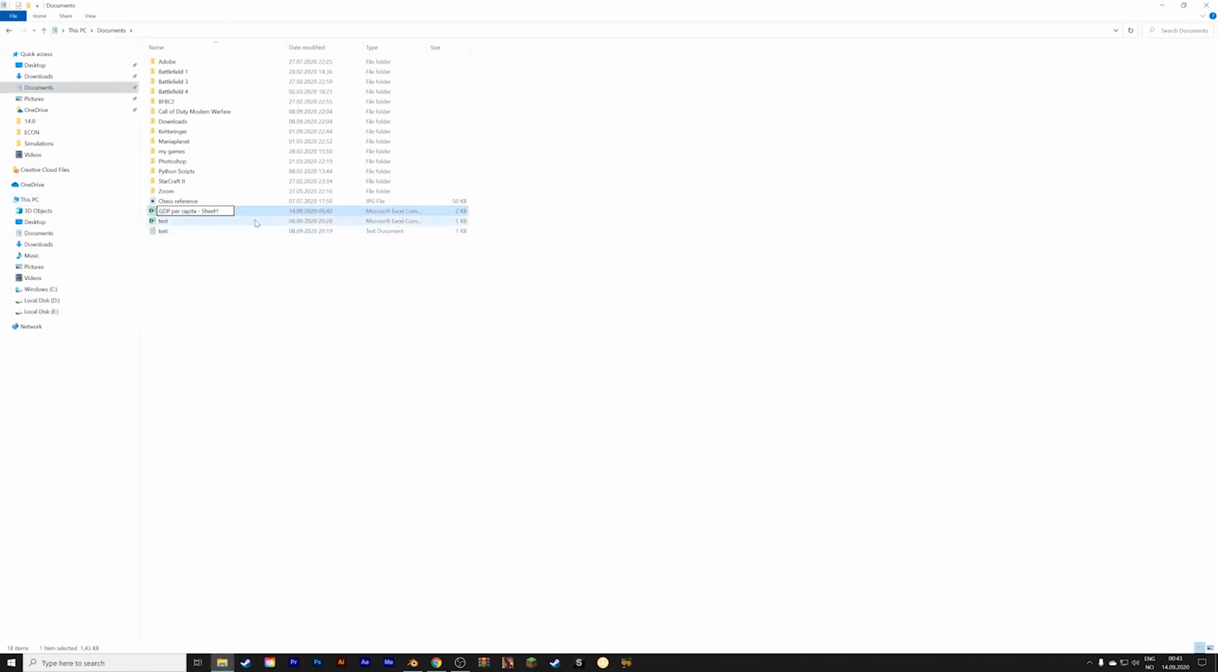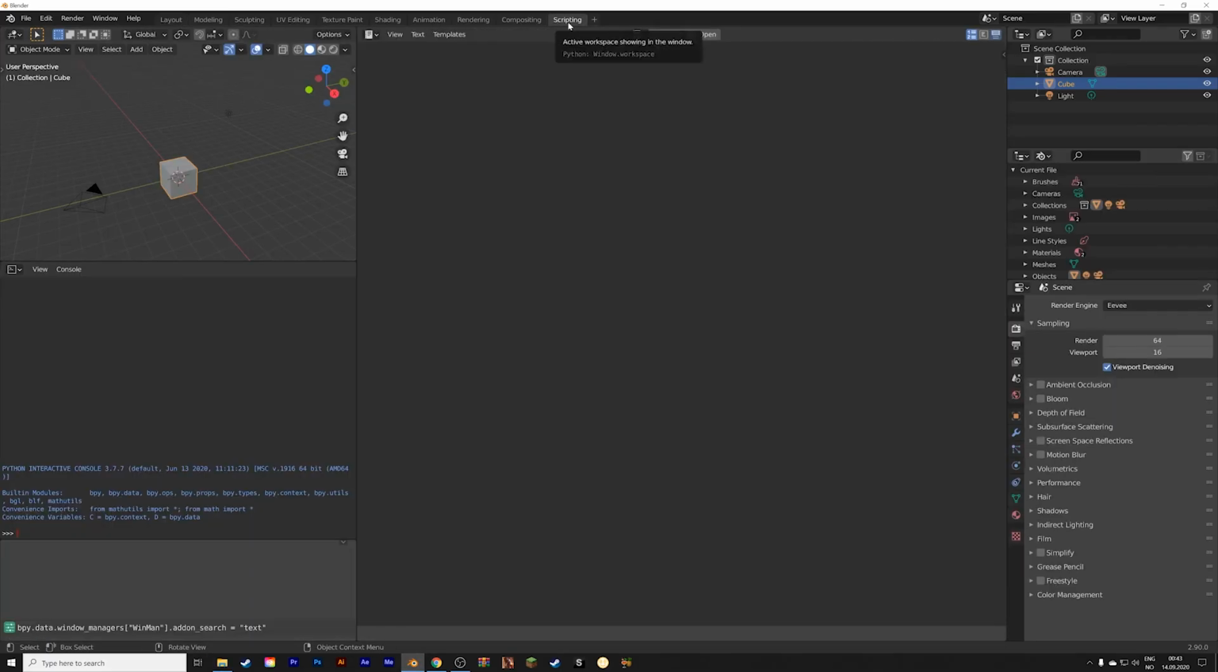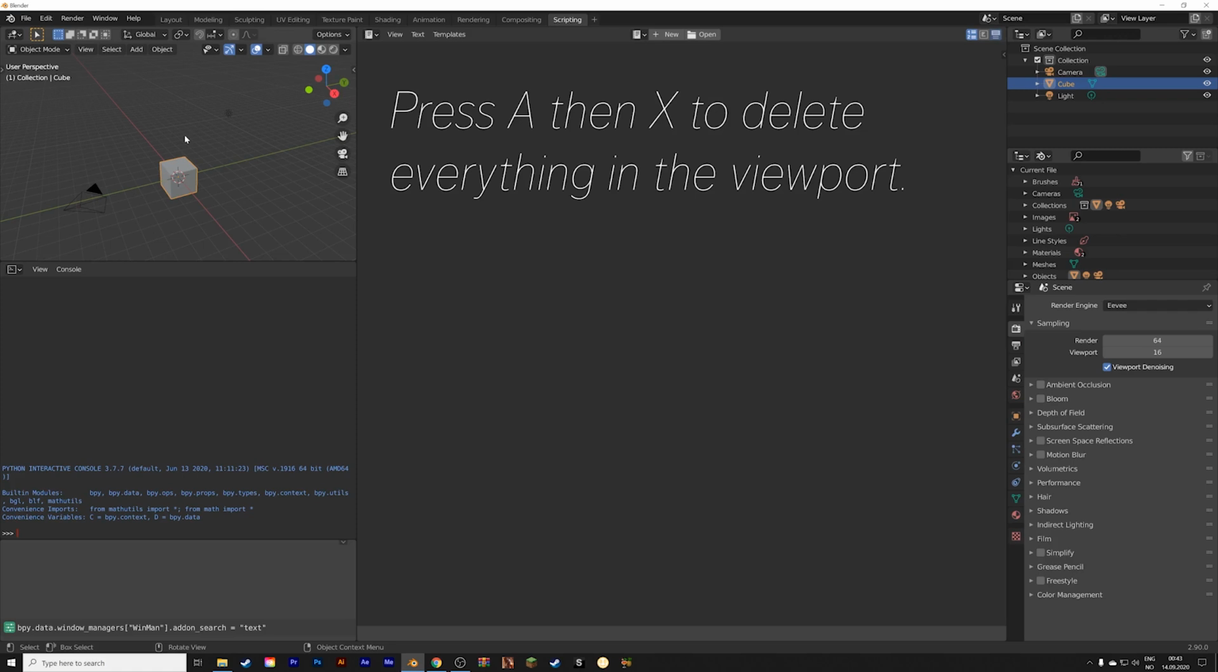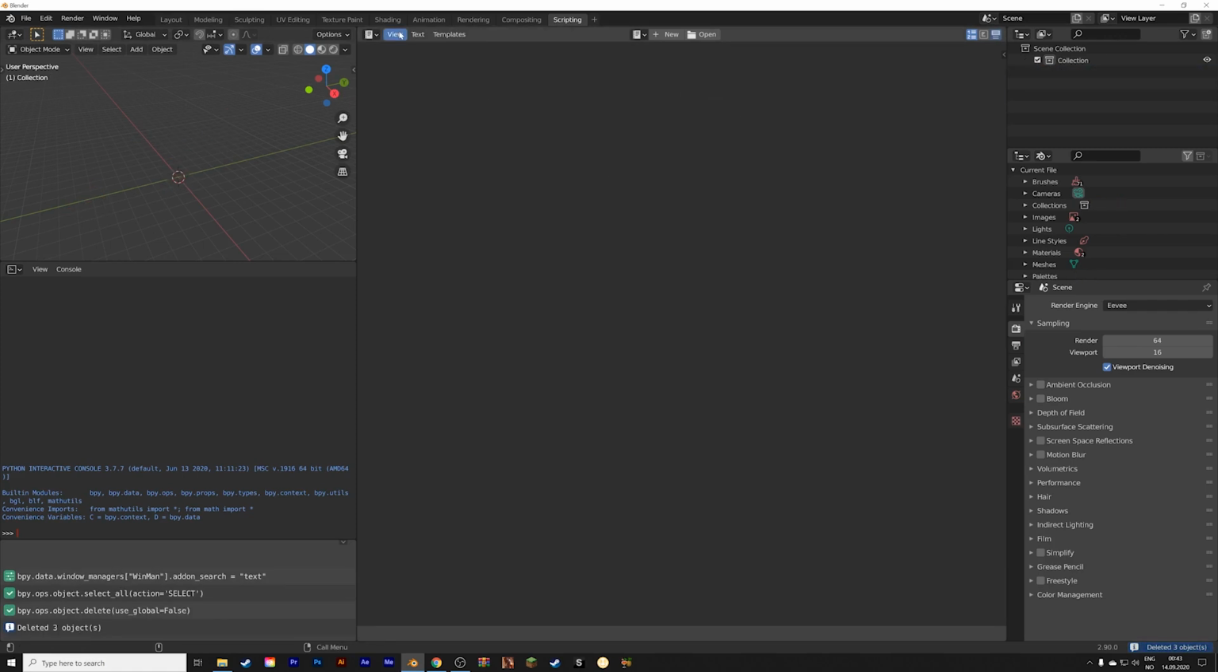So let's rename it to GDP. And then enter to confirm. And then let's go back into Blender and start writing the script. Okay, so let's start off by deleting everything in the viewport. So press A, then X to delete everything in the viewport.